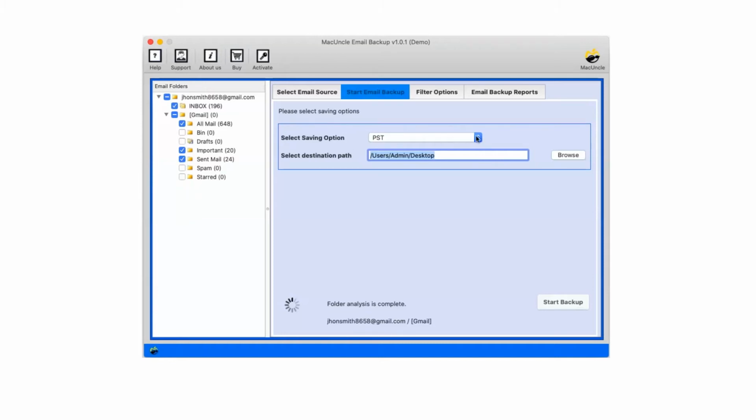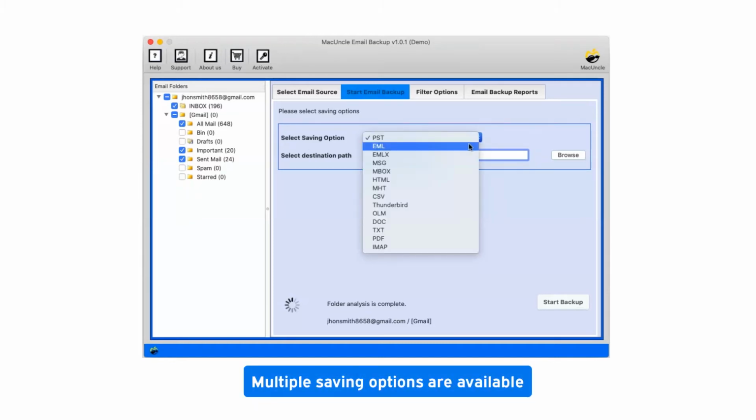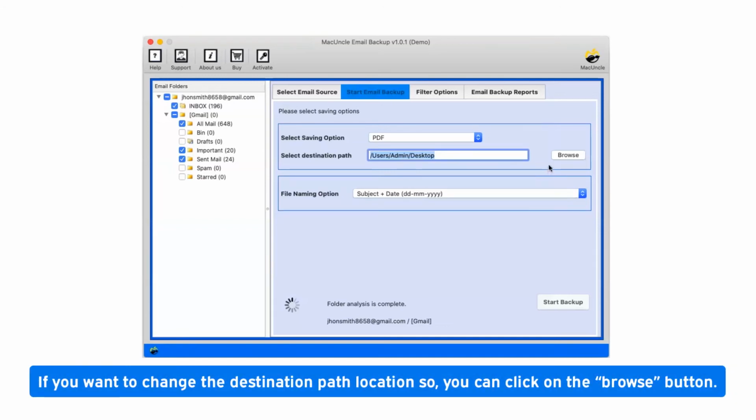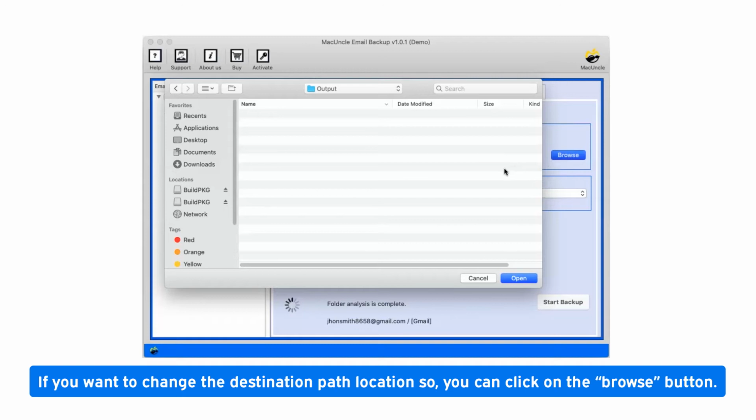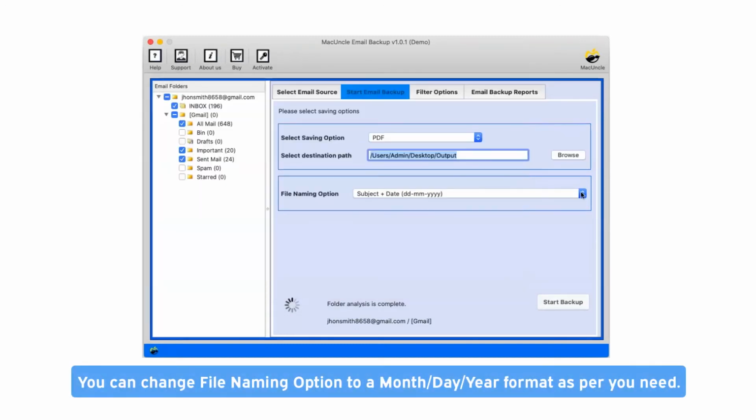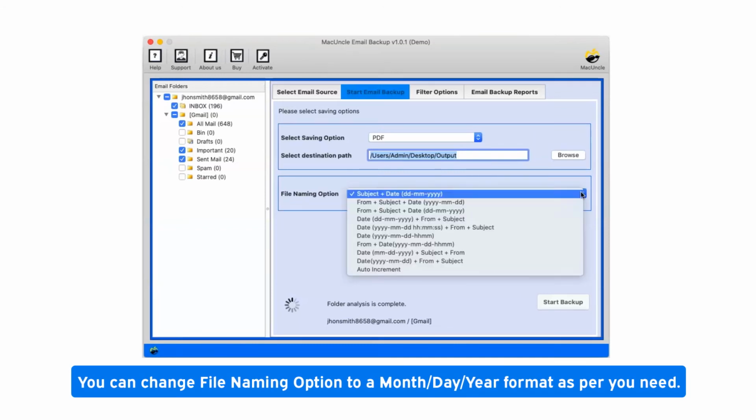Now, click on the drop-down menu of the savings option, which shows you multiple saving file formats. Select PDF as saving option. If you want to change the destination path location, so you can click on the browse button. You can change file naming option to a month, day, year format as per you need.